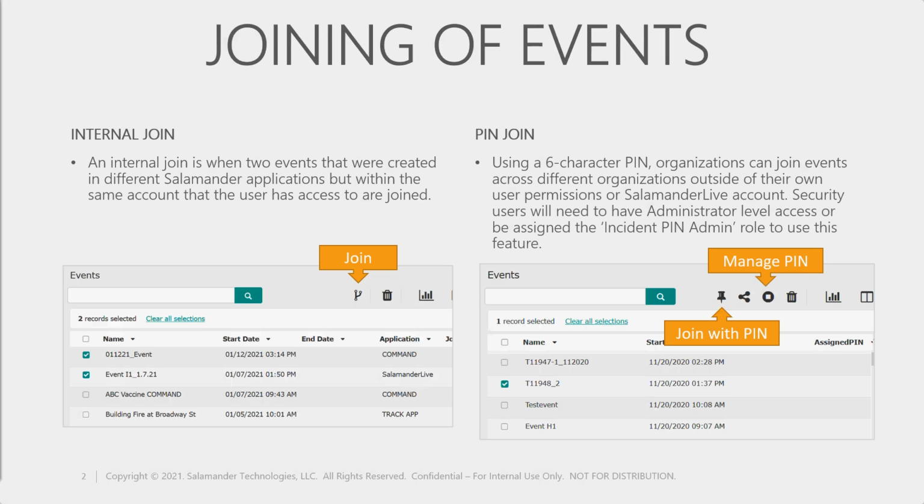If you've worked in SalamanderLive before, you'll know that for each event that you create, there is an option for you to join one or more events together. What this join does is it allows your agency to work seamlessly with other agencies that are responding to that same event. That creates a common operating picture, and allows all your connected solutions to see what's going on with that event.